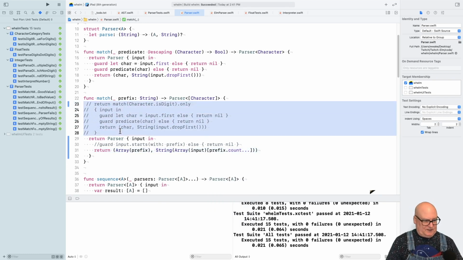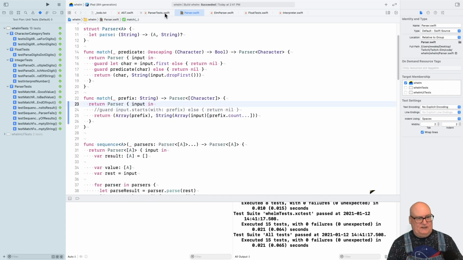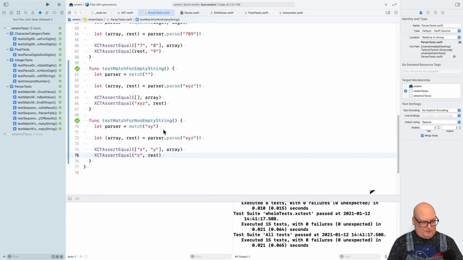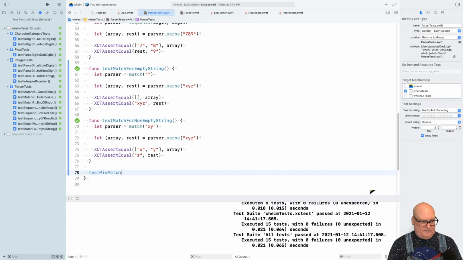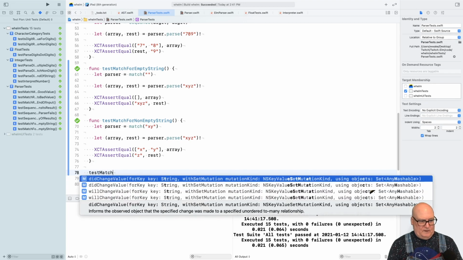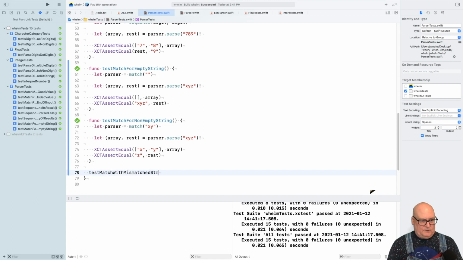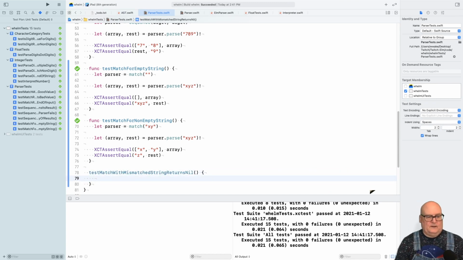Okay, I'm going to delete this junk because it's the dummy stuff we had. Okay, this is progress, believe it or not. All right, so match for a non-empty string, and then let's test for a mismatch. Match with mismatched string returns nil. Okay, and that's a func.